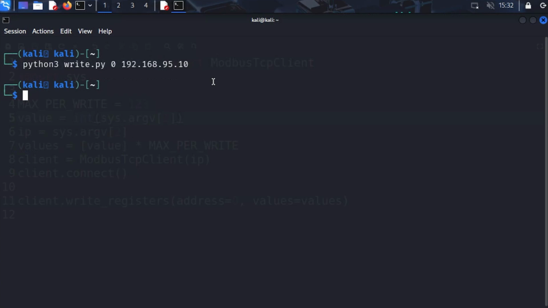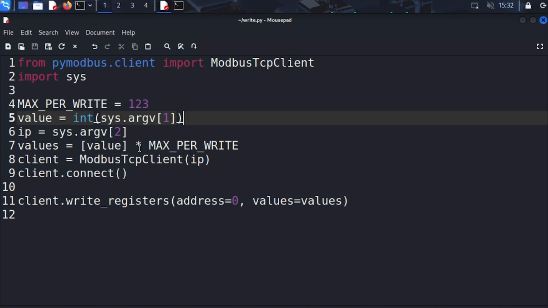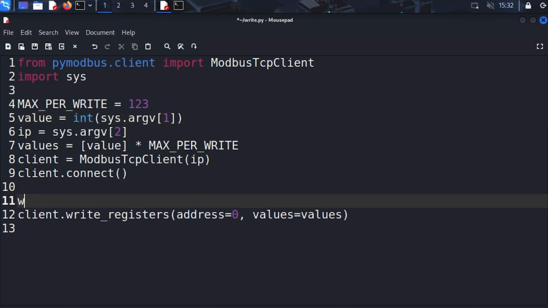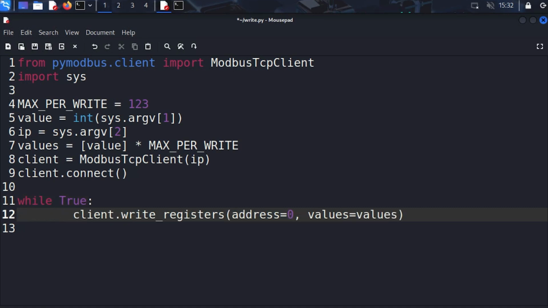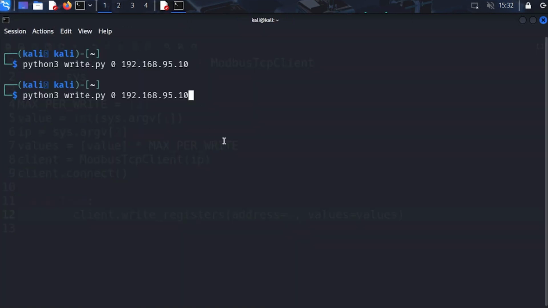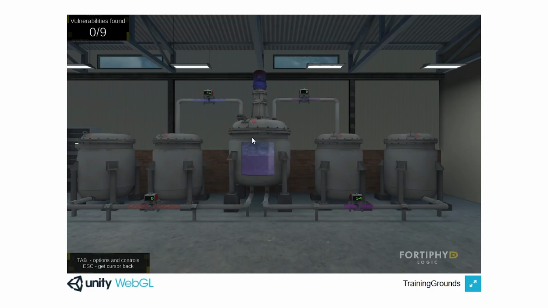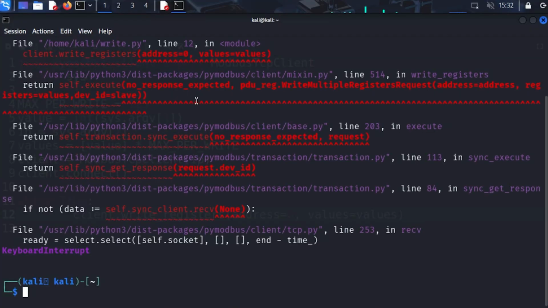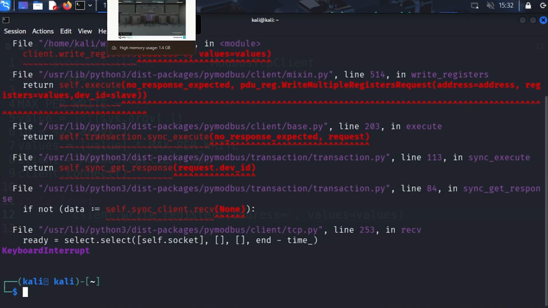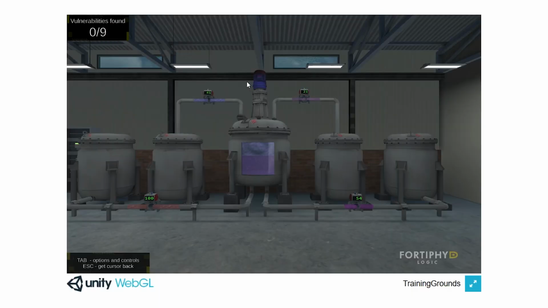What we can do is go back to our script and just put this in a loop. So we're going to say while true, and then make sure to indent this part. We're going to save it, and then we're going to try the same thing again. And this time, if you go back and look at the simulation, we've closed the valve. And then if we go back to our terminal and hit Control-C to force stop our script, and then go back to the simulation, the valve is being opened by the PLC again.